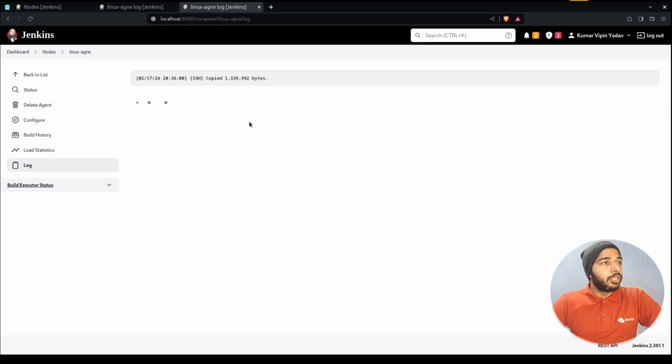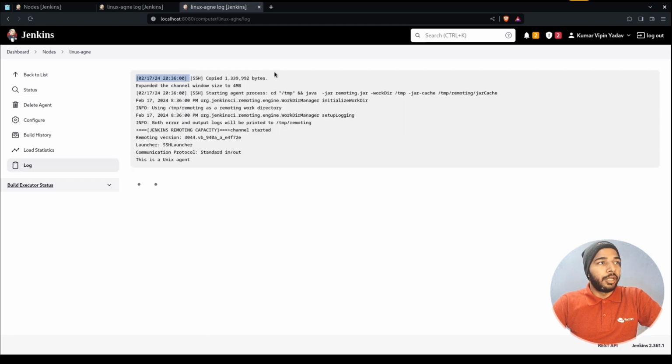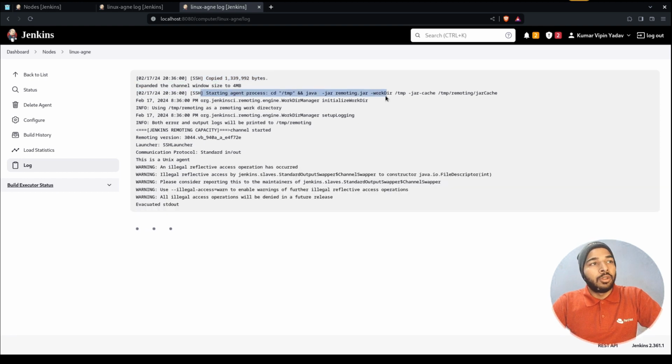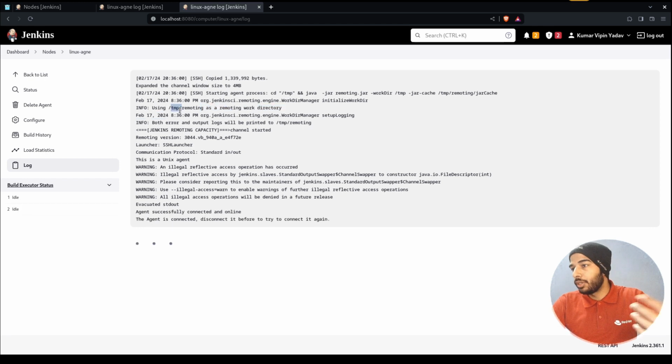Now let's launch this agent. So okay, it is showing the logs, and this is the log section. Basically it copied the SSH connection, I have given it the credential, and it copies the jar file on the machine. It verifies whether the remoting directory exists or not. In our case, it will be /tmp. And finally it says that, okay, the agent is connected successfully.